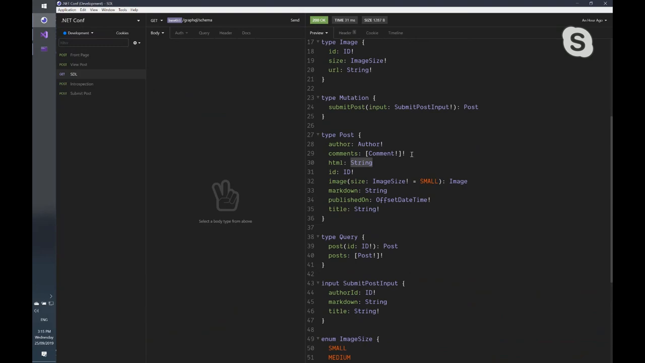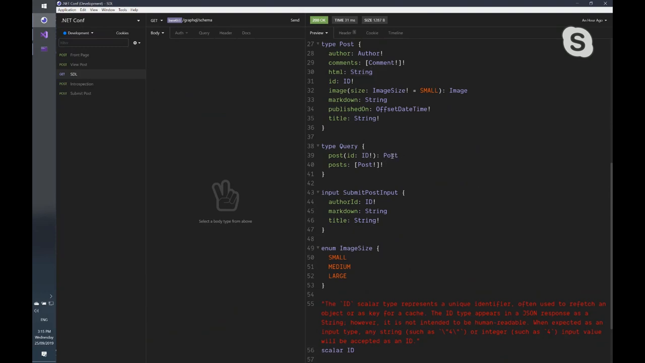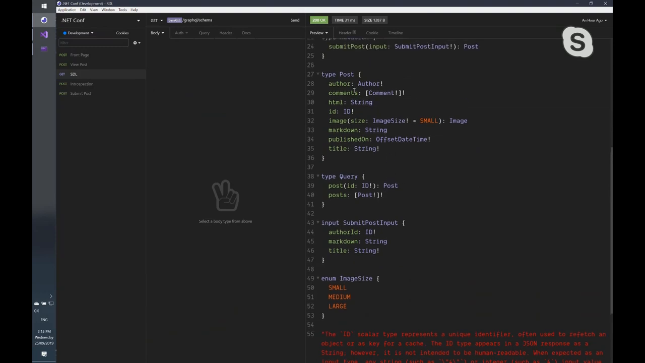We also have this notion of lists. So in here, take a look at this one, post of comments, and the square brackets indicate that this is a list. So post obviously has a list of comments, and it gets a bit confusing with these double exclamation marks. What this essentially means is that the comments field on the post can't be null, and the values within that list can't be null. So it's a non-null list of non-null comments, which is a little confusing, but it doesn't matter too much.